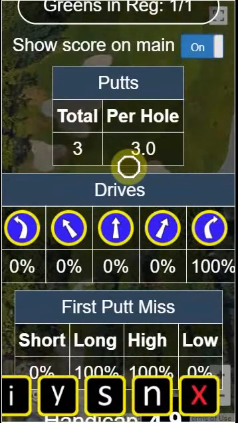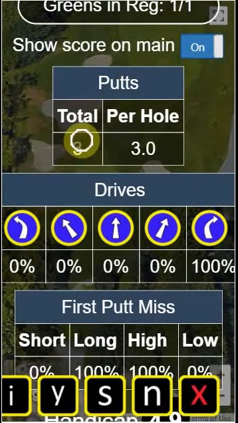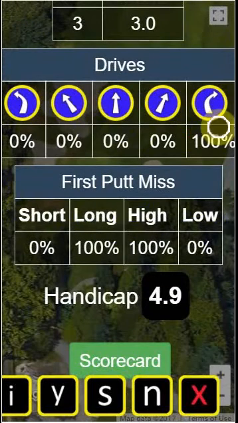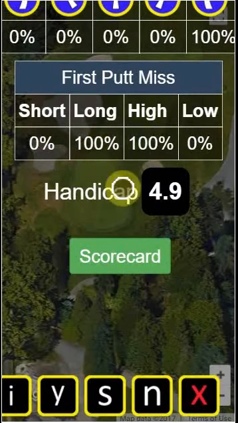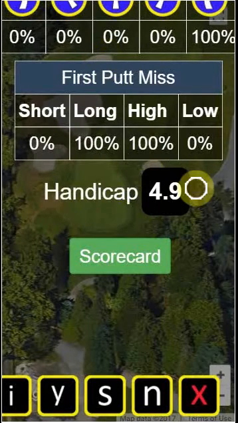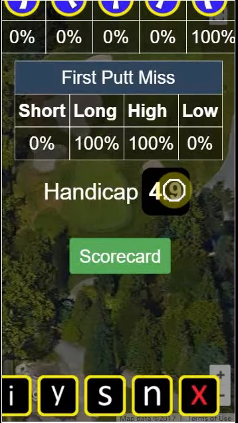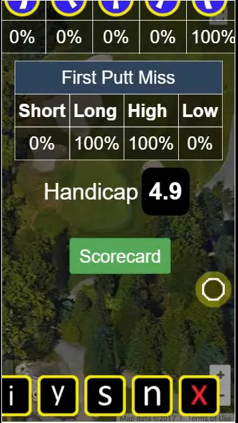And so here's your stats section for this round. Your total putts are 3, and your putts per hole are 3, because we've only done one hole and it was 3 putts. Drives, 100% have been slices to the right, and first putt misses are 100% long and 100% high, and those obviously will change as you get more hole information entered into the system. Here it'll show you your handicap, again, only if you have an account. If you don't have an account, it's unable to record your handicap.